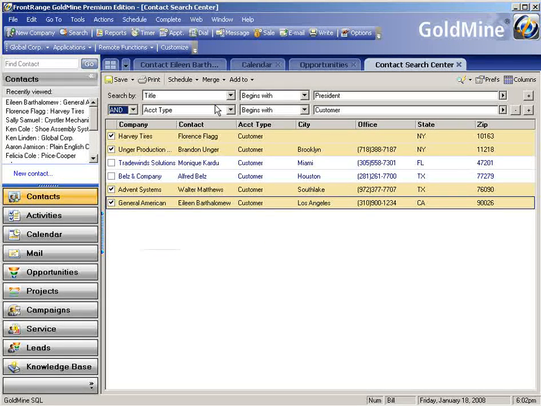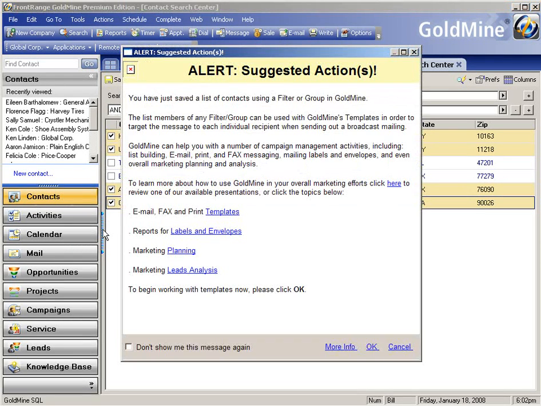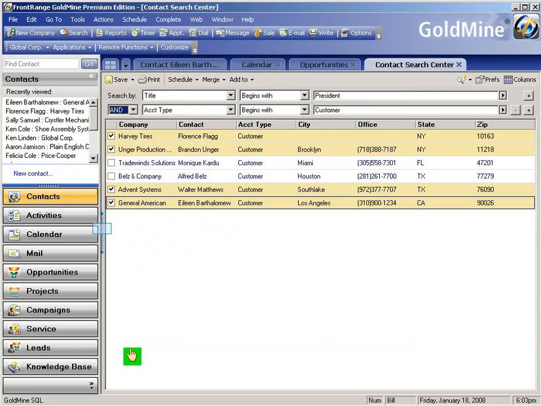Those saved filters can always be accessed by clicking on the blue grabber. As soon as I get rid of my alert here, by clicking on the blue grabber on the left, I can see these filters.